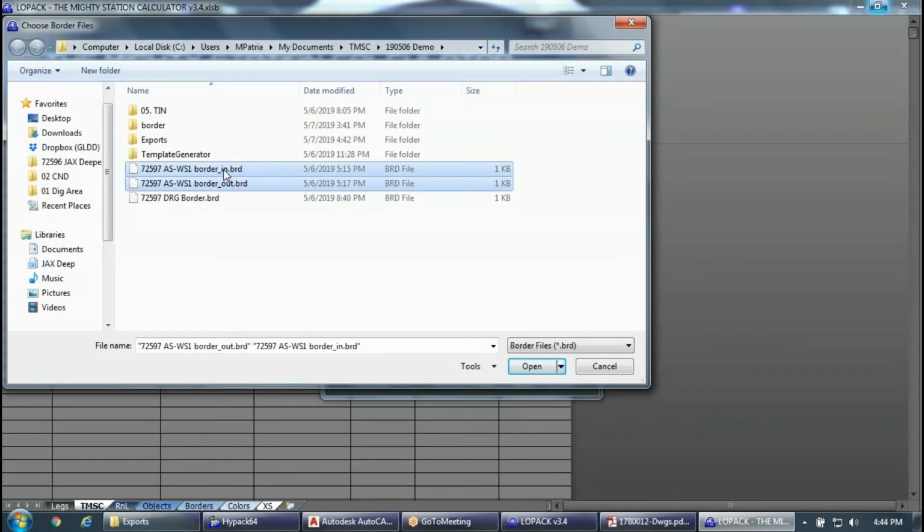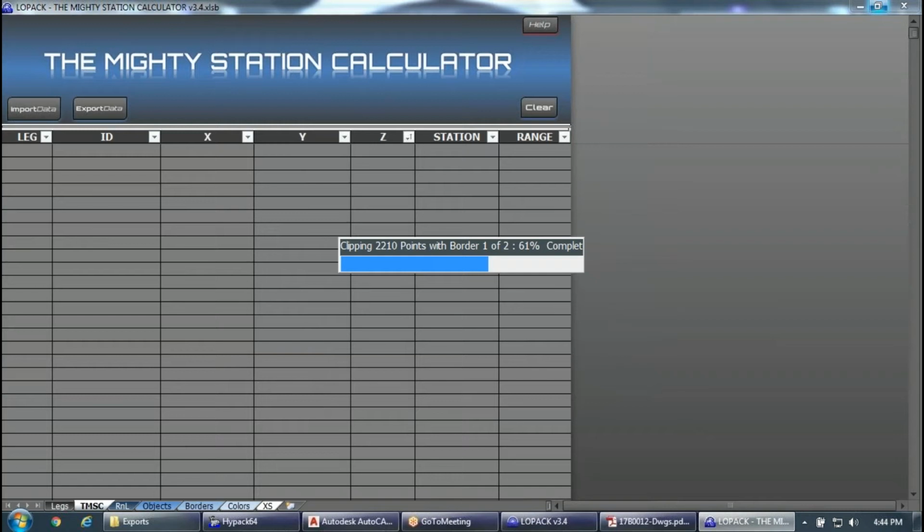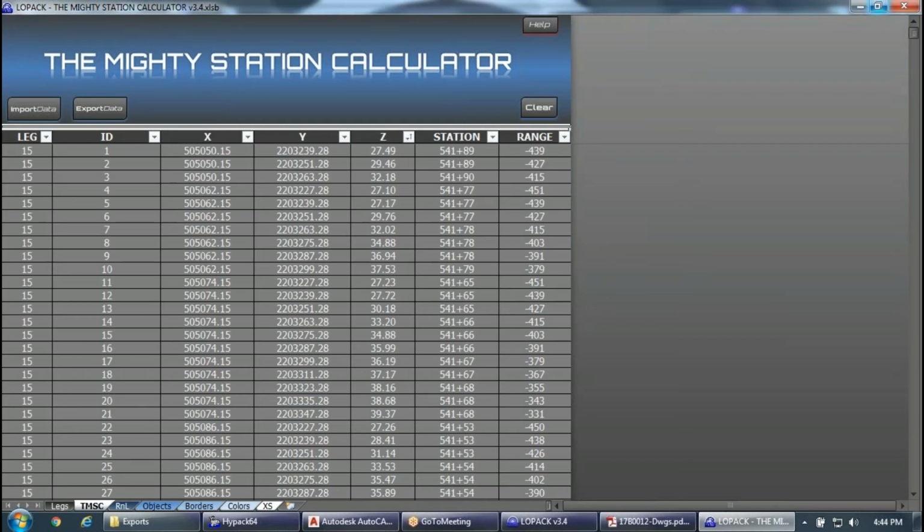It could be in any combination of in and out, doesn't matter. So now we have those loaded up, and now we can clip data. If you wanted to, once this is done, you could just export this as XYZ, and you can clip it. Now you clipped one XYZ to all these border files all at once, instead of clipping it, saving it, clipping it, saving it, like you would have to in Hypack. So I clipped all the border files at once.